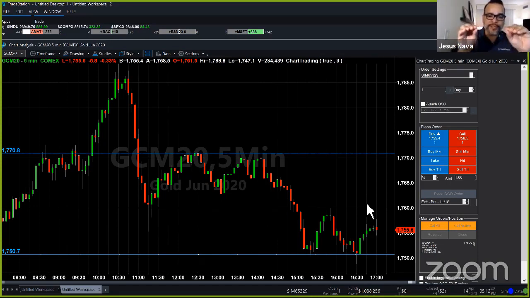What if I'm monitoring these two levels? The top level has been tested twice, and the bottom level has also been tested twice. I'm looking for a breakout on those two levels, but I'm not sure if it's going to happen on the upside or the downside. But at the same time, I want to be ready for both situations. If it comes up here and it breaks that resistance level, I want to get in. But if it comes down and breaks the support level, I want to get in as well. I want to get in with a long trade up here, thinking that the price will continue to go up. And I want to get short here at the bottom, thinking that the price will continue to go down.